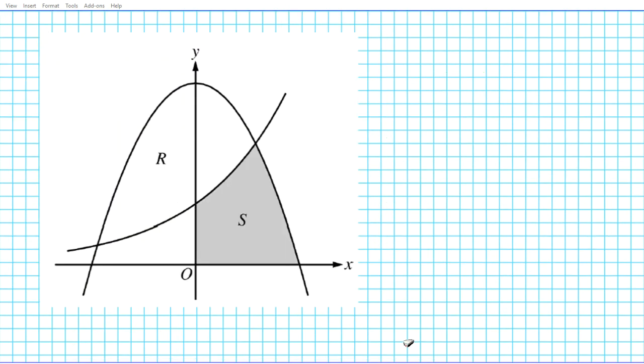Let's try another example, question number 2. Now let's say we have two functions here. One of them is y equals 3 minus x squared, and the other is y equals 2 to the x power. There are 2 points of intersection here. Let's call them P2 and P1.